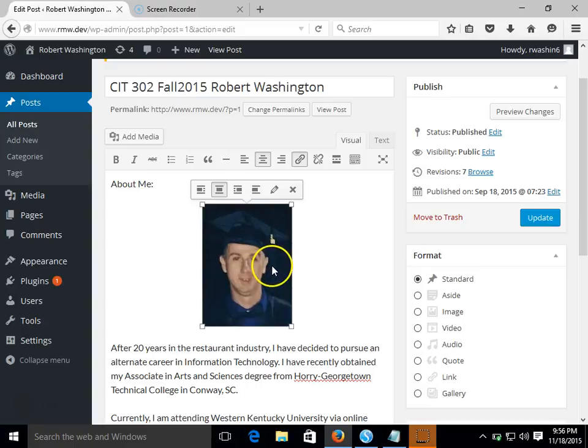We can simply click on the picture. Up here at the top, we can click Edit. We also have Align Left, Align Center, Align Right, and no alignment at all. We're going to click on Edit.